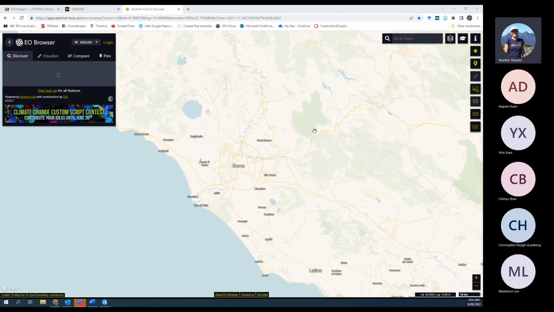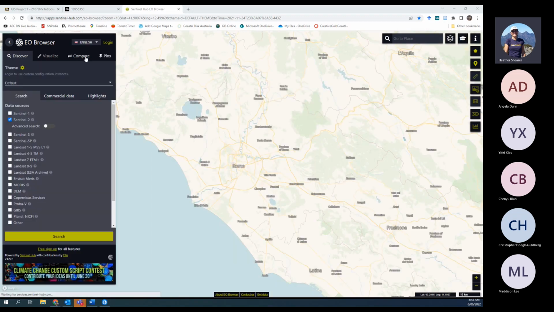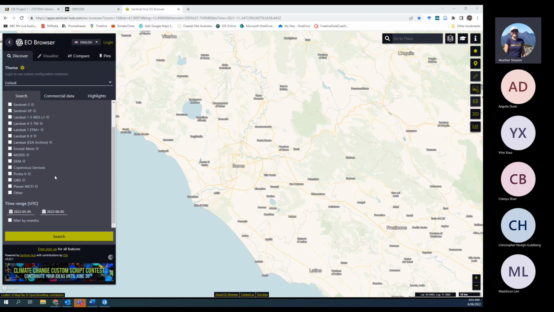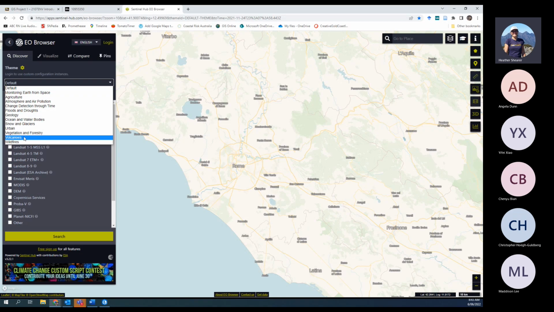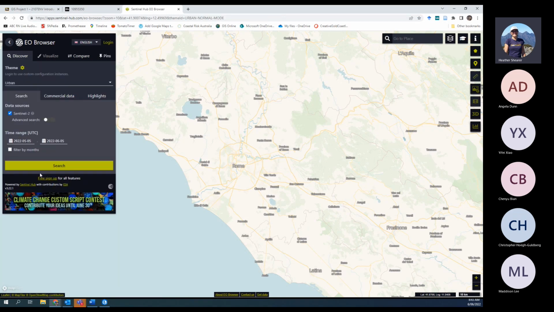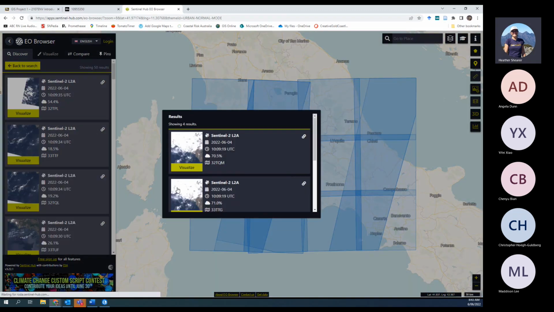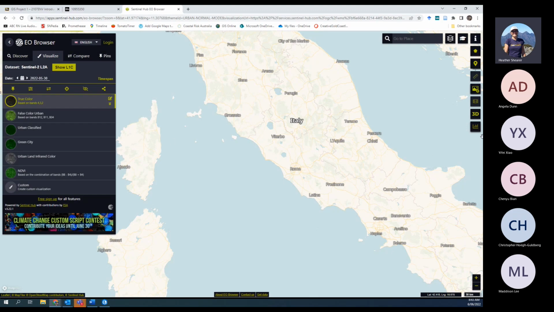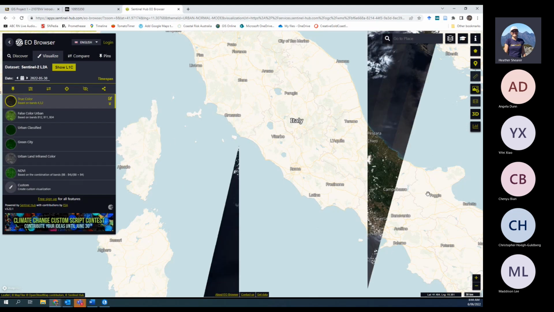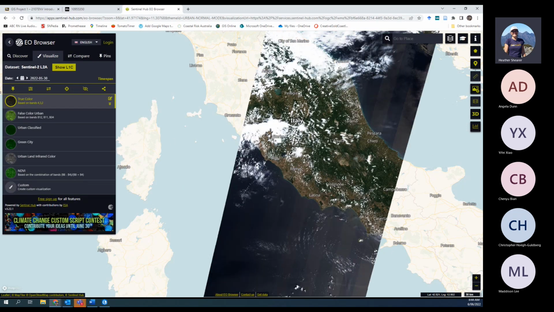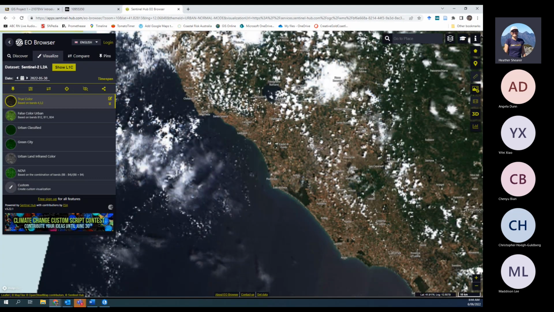But we also introduced EO Browser, and I love EO Browser. You can see all the different types of satellites there, and you can get satellite data under various themes. For example, this is Italy, so let's just do urban. We'll just randomly chuck in, let's just do that one. Okay, there we go. And you can look at the different themes, for example, for urban. Let's just zoom into Rome.